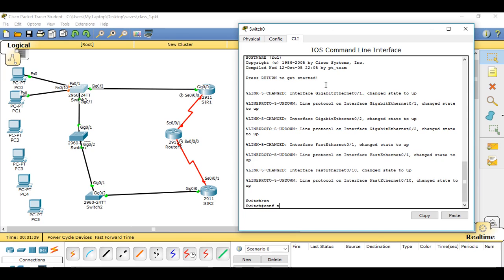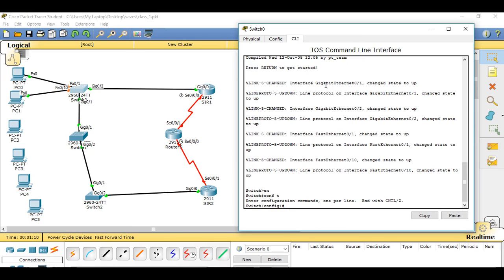enable, conf t, global config mode, and we're going to give it the host name of SIS1, subinterface switch 1.